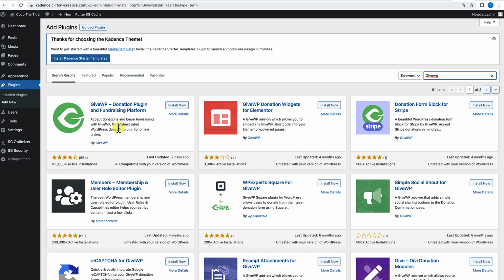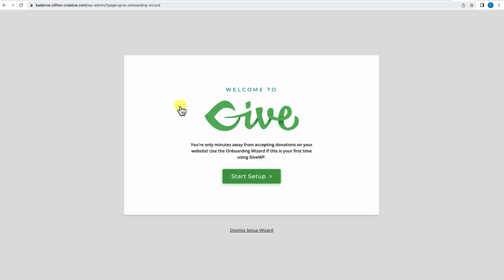And here's the GiveWP donation plugin. Let's go ahead and click on Install Now and Activate. Great. Now, when you first install Give, it's going to take you through a setup wizard. You don't have to go through the wizard if you don't want to, but for the purposes of this tutorial, we're going to go through the wizard because we're going to be doing a bit of a deep dive into GiveWP as we build out this donation landing page.